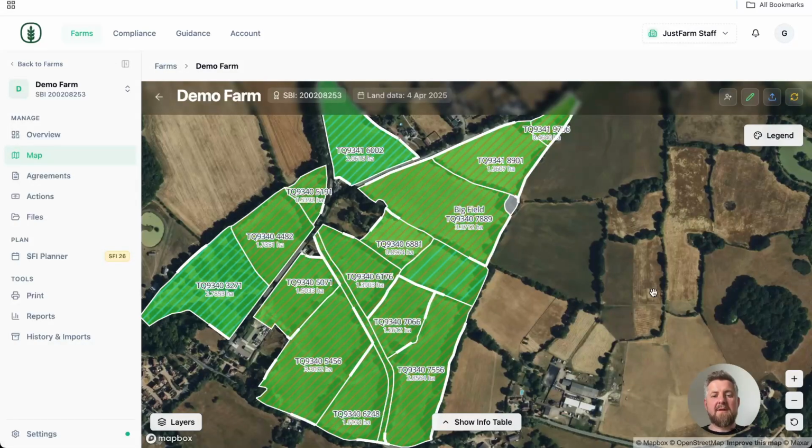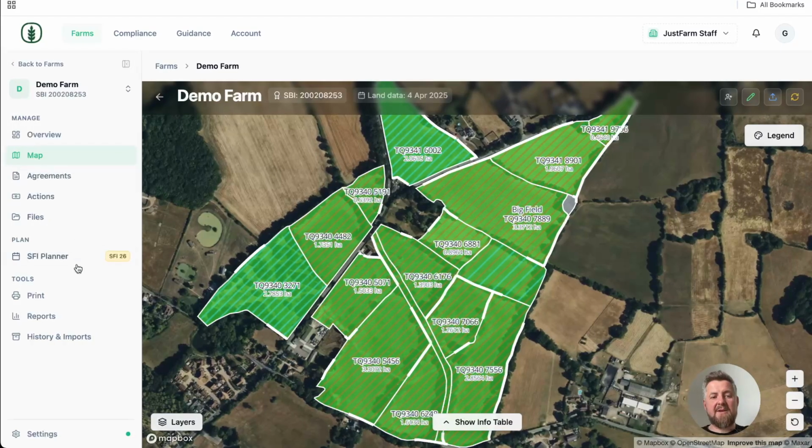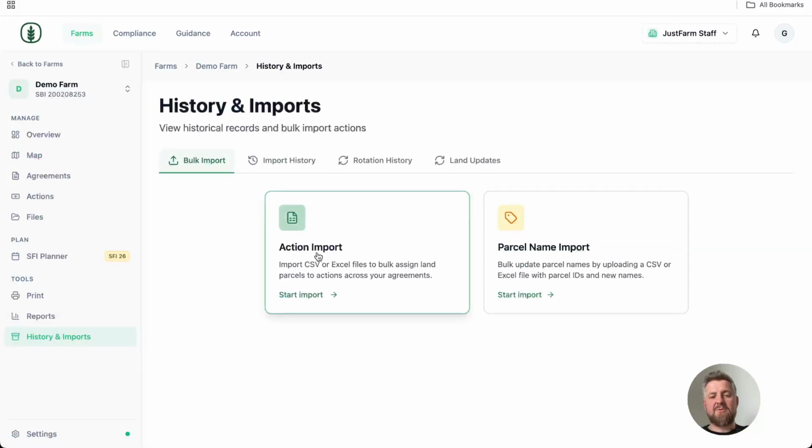If you've already planned out where you're going to move rotational actions outside of just farm, for example in a spreadsheet, then you can bulk upload that information into just farm rather than having to do it again in the platform. The way to do that would be to come to the left menu here and come all the way down to history and imports.